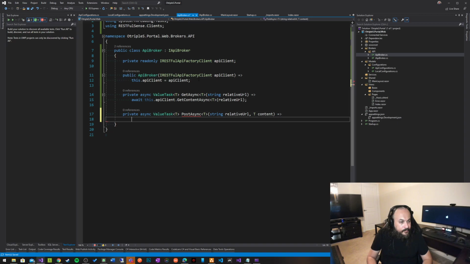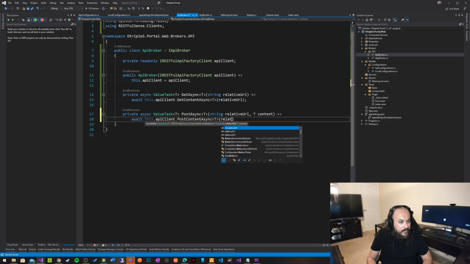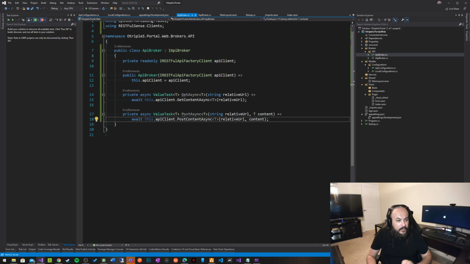Here you go. And then await this.apiClient.PostContentAsync. This takes a T type, and then you give it the relative URL and the content. There you go. Right, so these are very easy methods that we're going to be using to communicate the CRUD operations, basically all the CRUD operations that you may need to communicate with an external API.